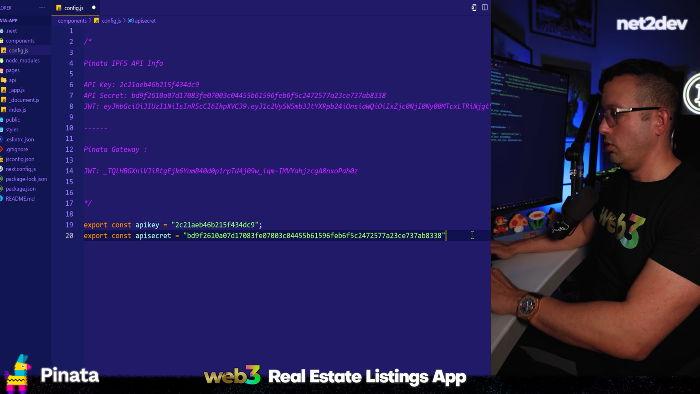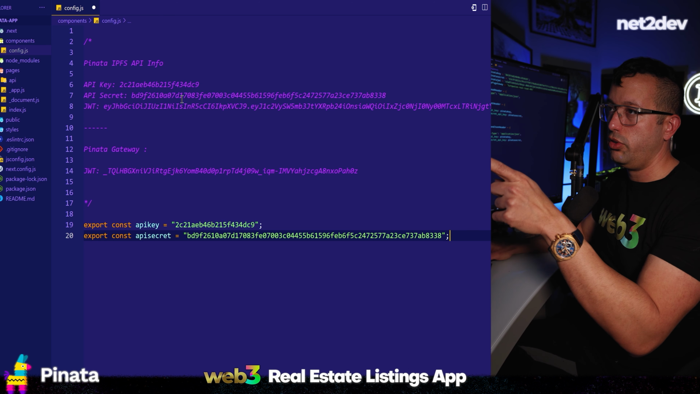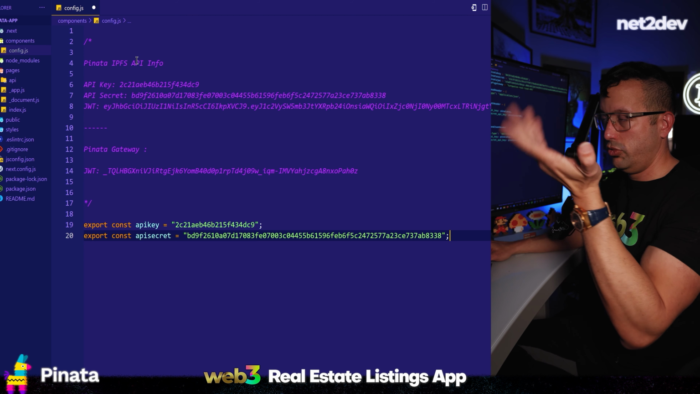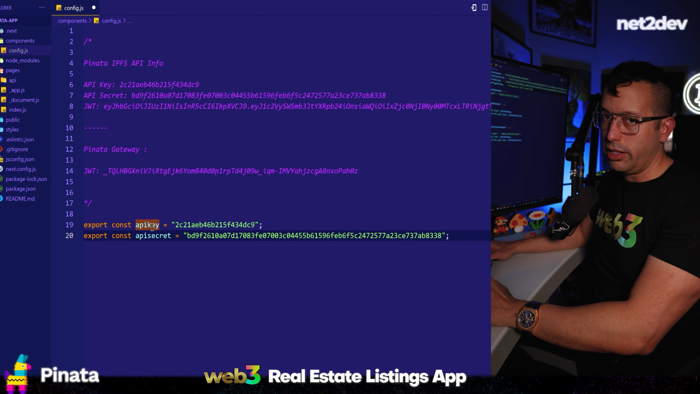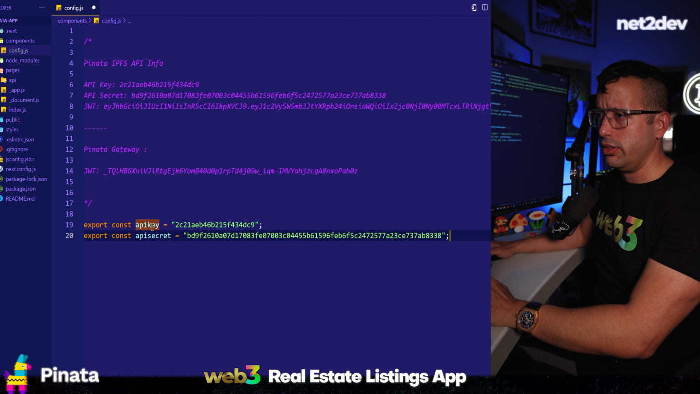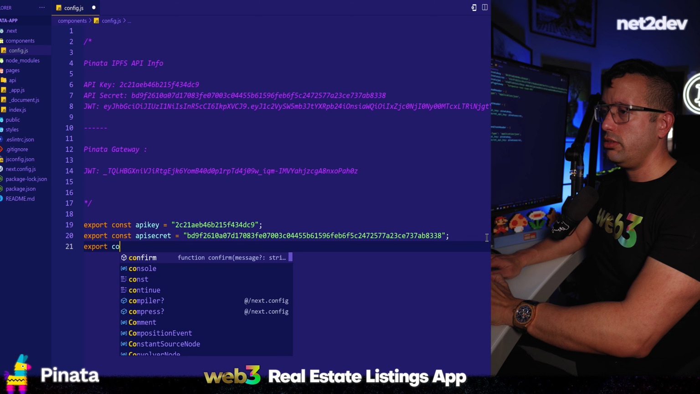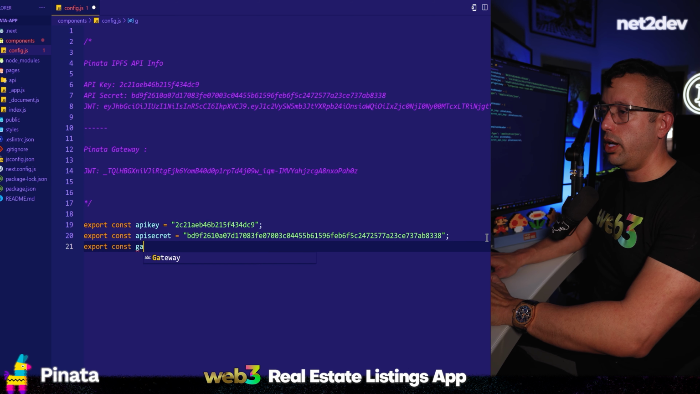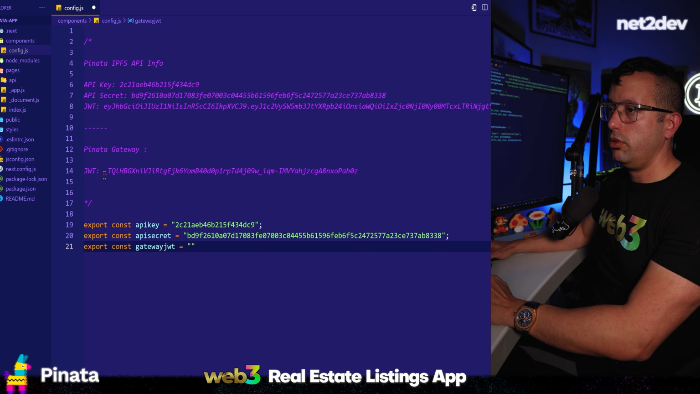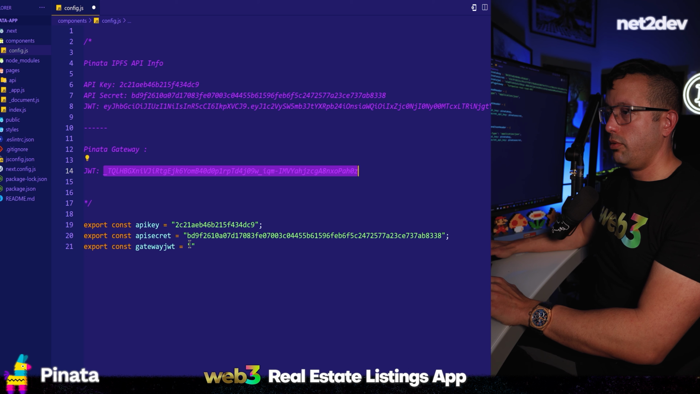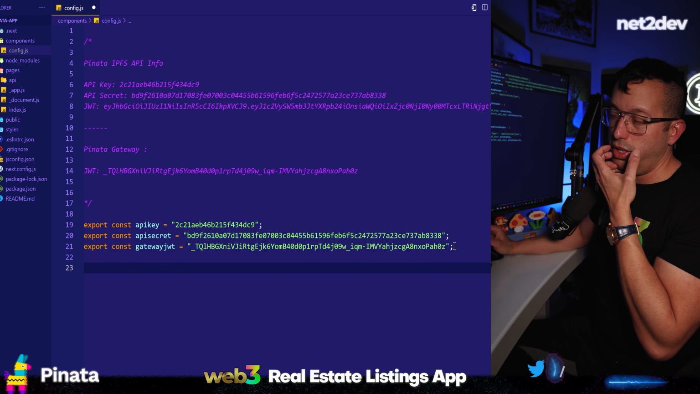And cool, so we don't need to work with the JWT for the API. I just copied everything, okay? But with those two, we can definitely make the calls, okay? We can send the data to IPFS. So what I have to do now, I am going to export constant, and this will be the gateway JWT. This is the web token, okay? So now I am going to copy this, go here, and I'm going to paste it here. Okay, now we have the 3 keys that we need to be interacting with.